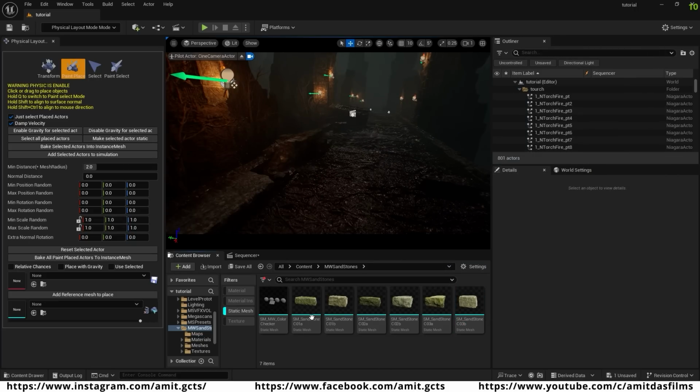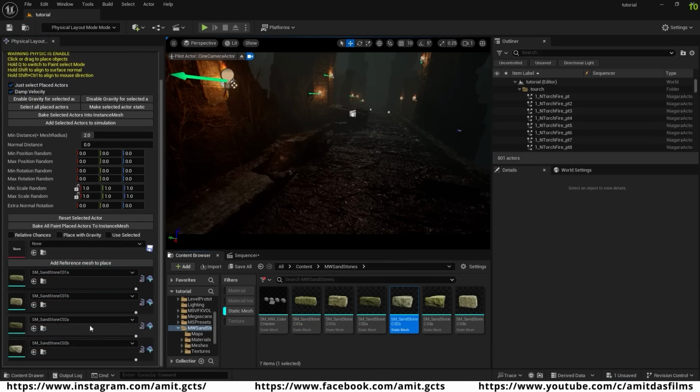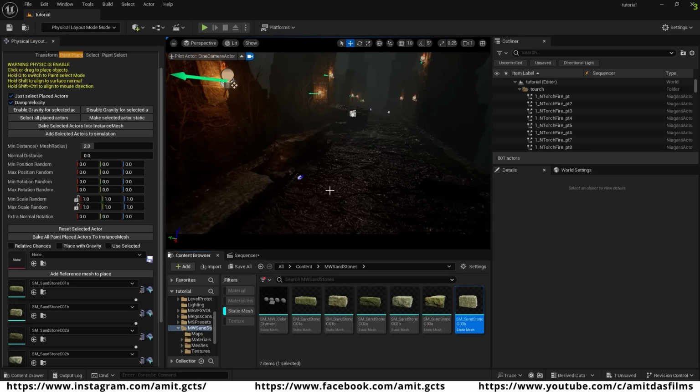Okay, and now we're going to assign those rocks over here. So we just drag it here, and then click on add reference mesh, and then we drag the next one over here and do the same thing again. Now we're going to change some settings from here. First we go to the minimum distance, and we make it as minimum as possible. So we place 0 here.